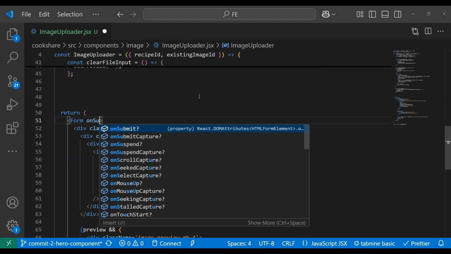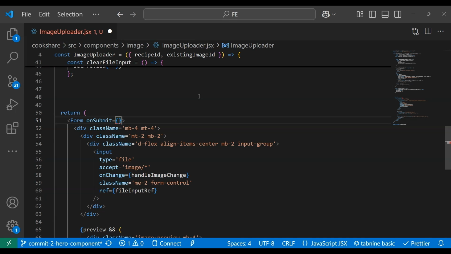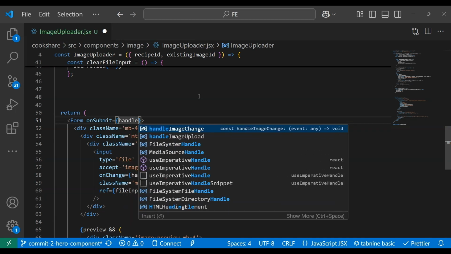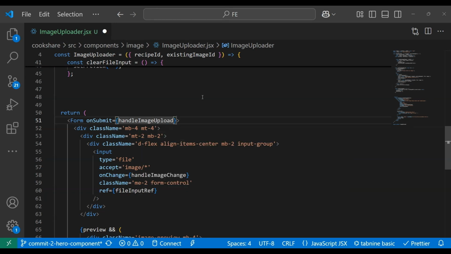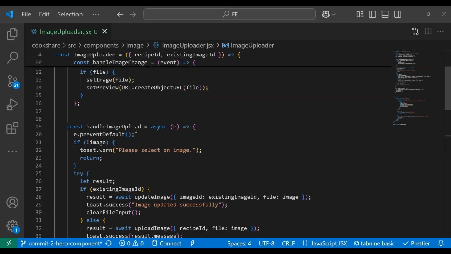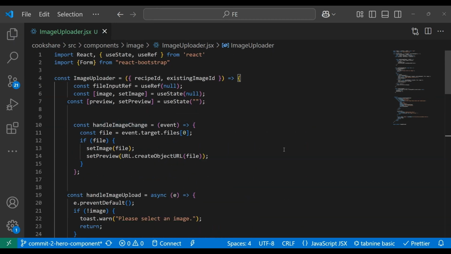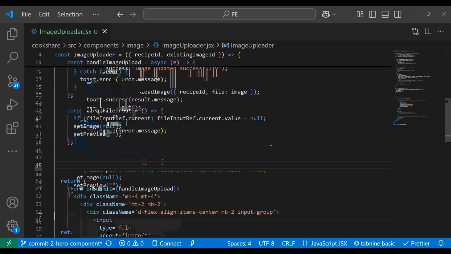So I'm going to say on submit. Then we're going to say handle image submit. What is the image upload, right? That is the name. Yeah, handle image upload, which is this one right here. So now we are done with this component. So let's move to the next component.